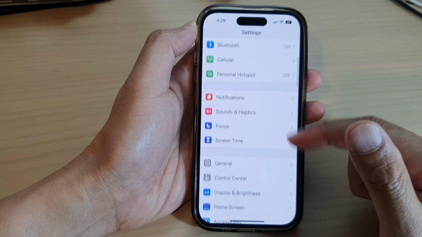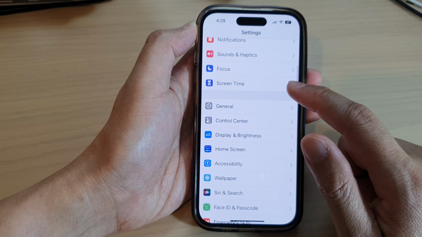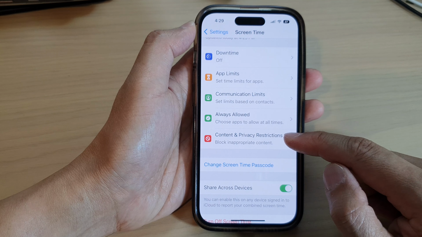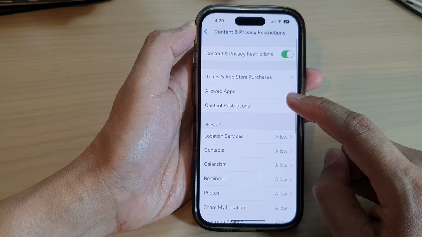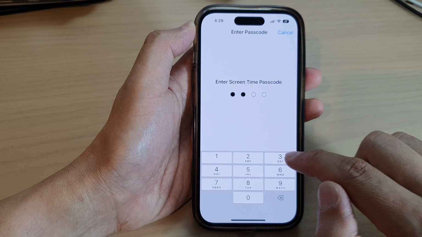In Settings, scroll down and tap on Screen Time. Next, tap on Content and Privacy Restrictions. Then tap on Content Restrictions. Now enter the screen time passcode.